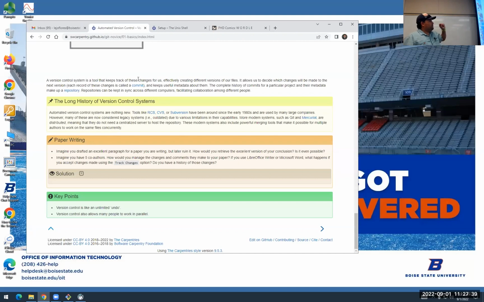You will hear it's increasingly common that Git is the universal version control piece of software that people use, but it is not the only version control software, right?